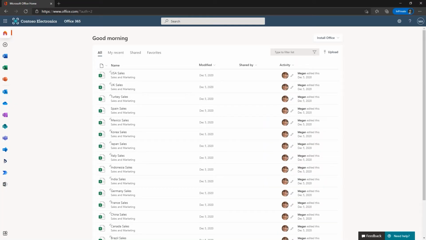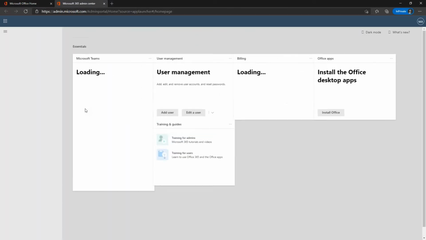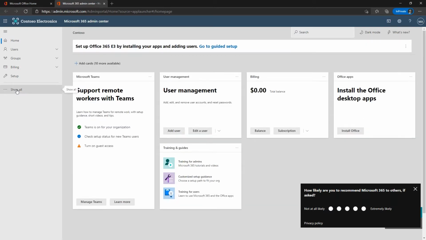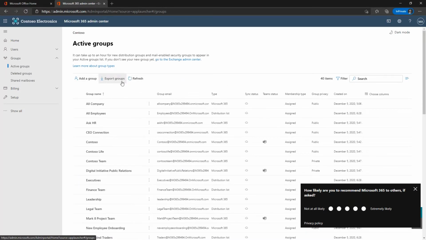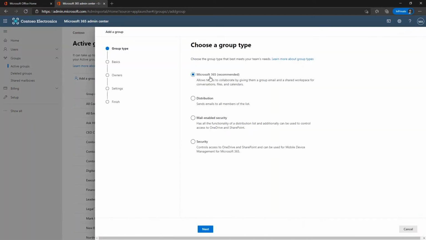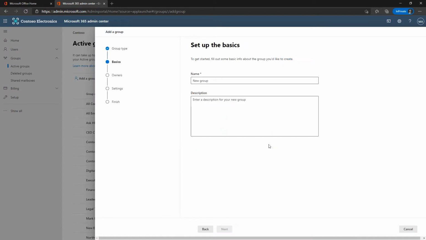So we are logged in to a demo environment for Contoso Electronics, and the first thing we're going to want to do is set up a group that is going to have access to the CUI. And you'll see where this comes in and becomes really important later. So now we're in admin, we're going to go to groups, active groups, and we're going to create a new group. It's going to be a Microsoft 365 group, and we're going to call this CUI approved individuals.